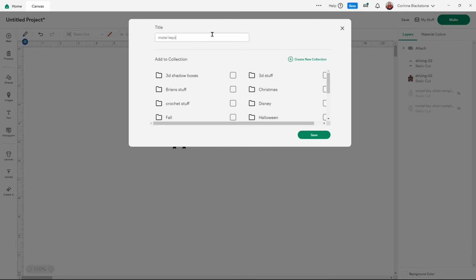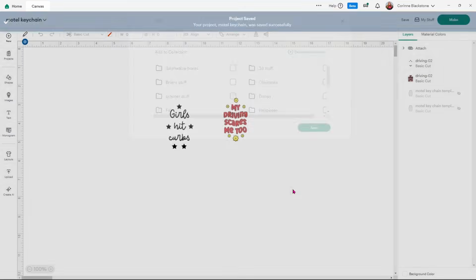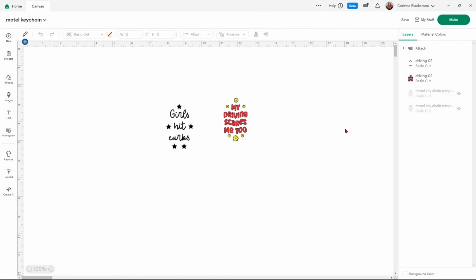Ooh, not like that, we're not. Motel keychain, and click save. I always save before I hit the make button. That way, just in case anything decides to go wrong, we're good to go.